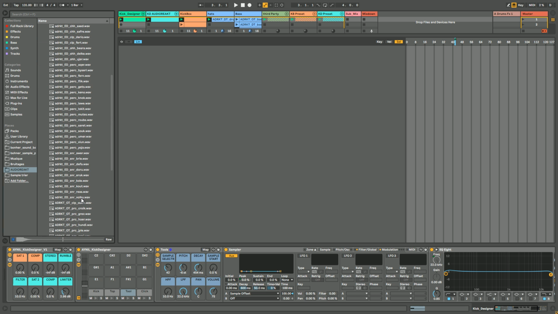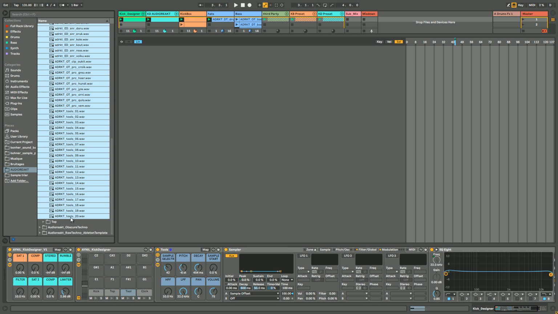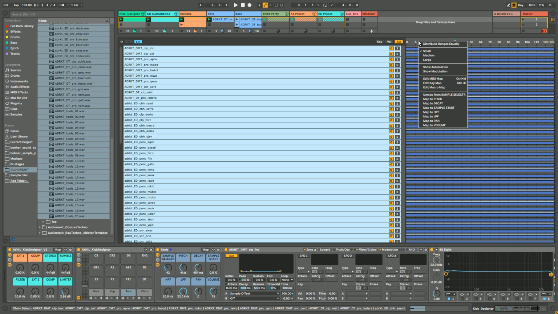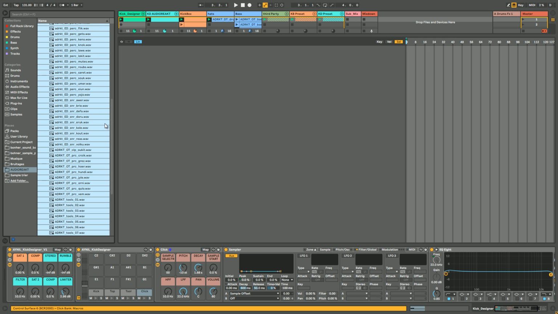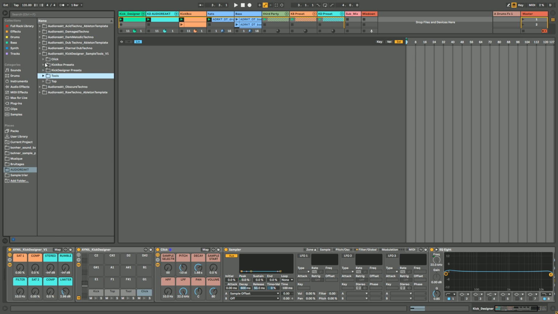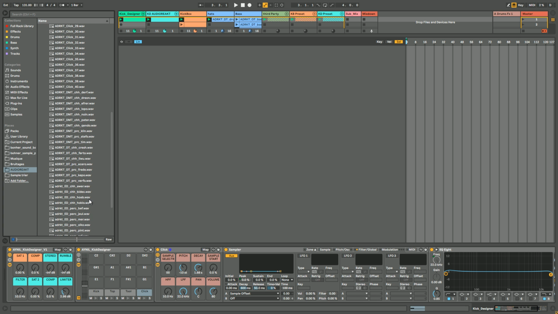And then let's drop the other samples. So you have tools, same here. You right click, distribute range equally. You can drop your own samples, and that's totally fine. And some clicks.